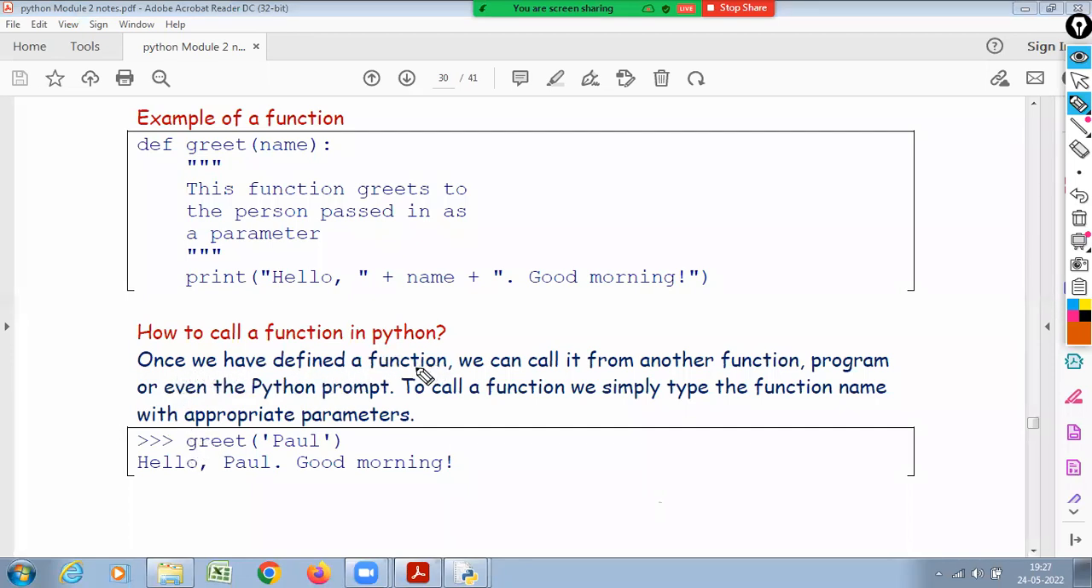Once we have defined a function, we can call it from another function. You have to create another function. That function that calls the other function is also a program, even at the Python prompt. Now I will call the function from the Python prompt. To call a function, we simply type the function name with appropriate parameters.